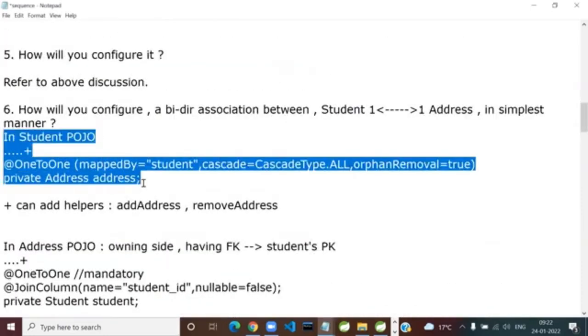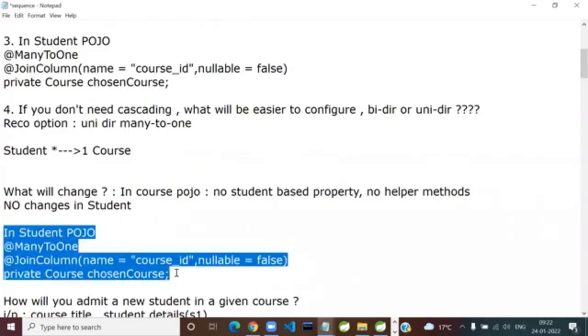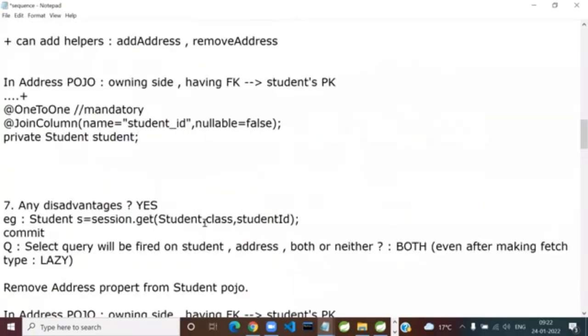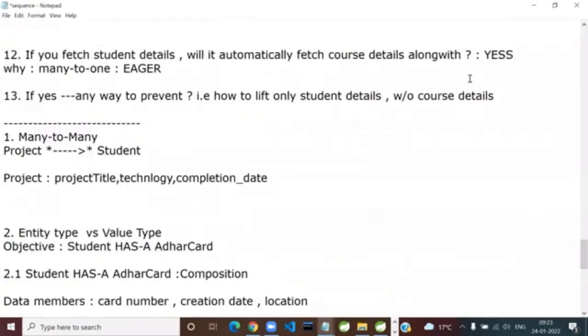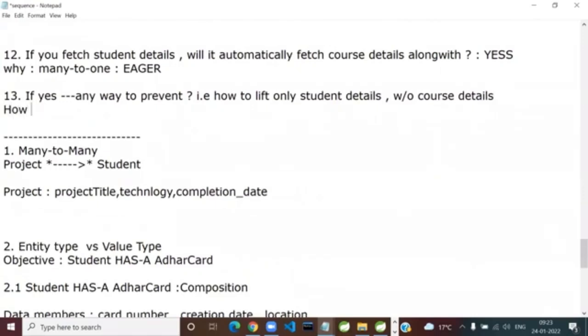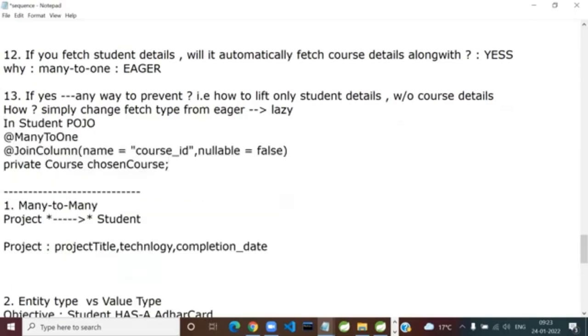So here, in the student POJO, no, not this. I'm looking for that example. Yeah. So how do I apply the solution? Simply change the fetch type from what to what? From eager to lazy. And this will not be ignored. This will be obeyed. This will be applied by Hibernate.